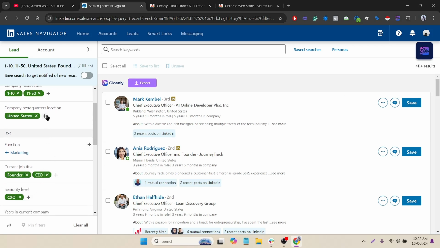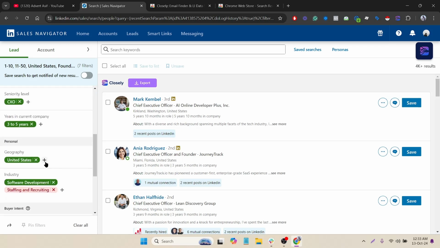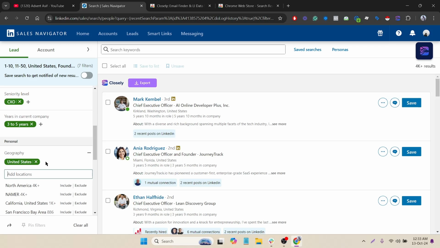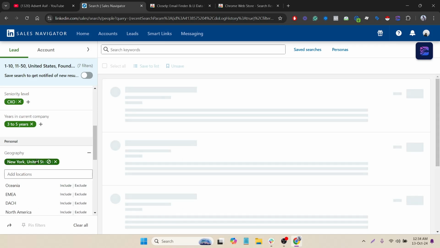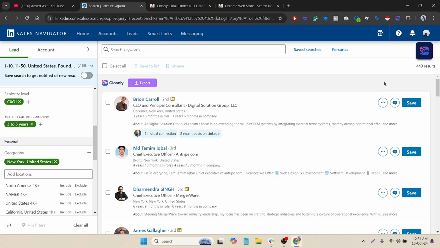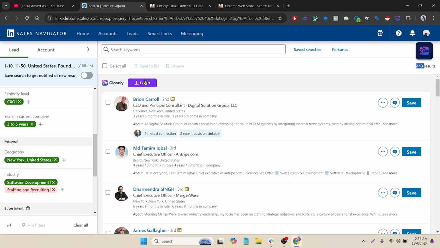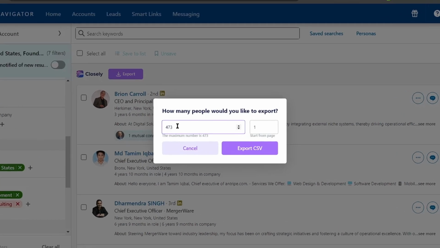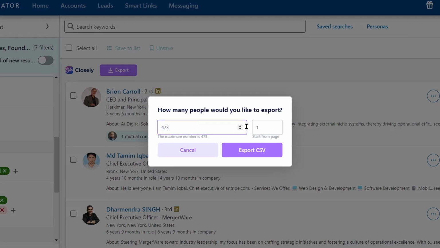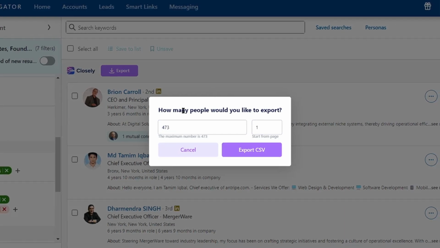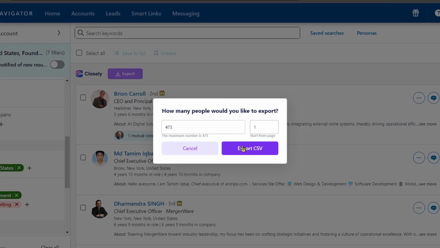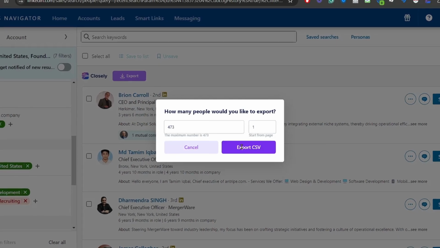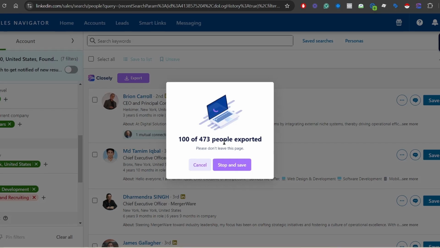To narrow the filter I can use the geography location, I think. This one, New York only. Okay, now I got only 440 results. Now if I click on export, here you can see it's automatically taking the numbers and starting from the page. I want to start from page one, and then complete all the pages one by one. That's why let's click on export CSV, and it will automatically scrape the data.